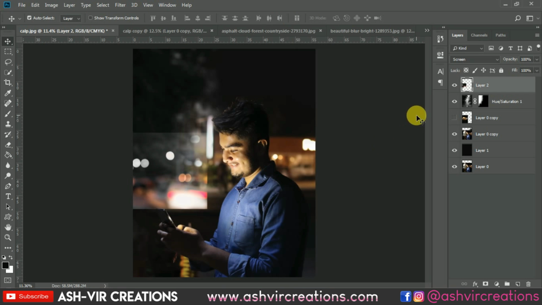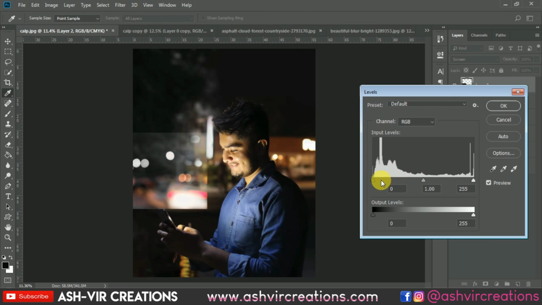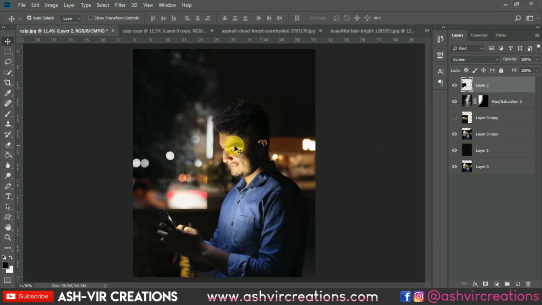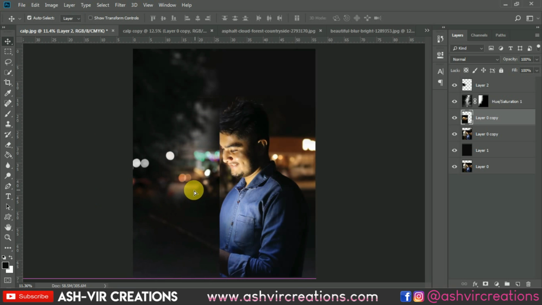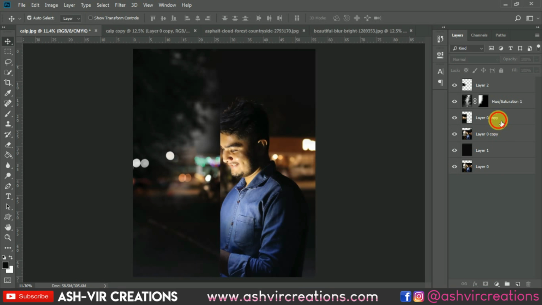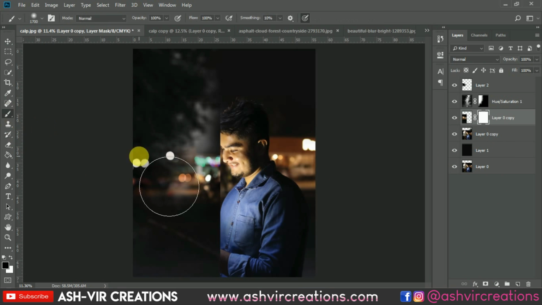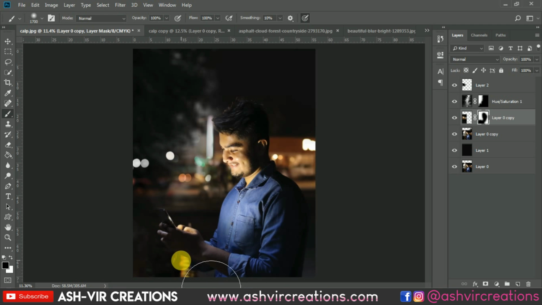Now add still more levels in order to remove the haze of this bokeh. Now you can erase some unwanted bokeh particles which you don't want from the image with the help of the eraser tool. Now just place the subject or this image where you want. Just drag it and add a layer mask on it and select again the brush tool and just erase the unwanted particles or the unwanted area where you don't want this effect.